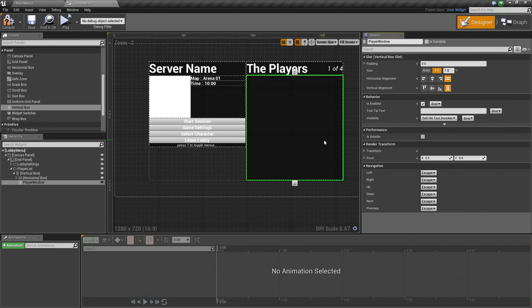Now we do have the chat window to do still that's going to appear down here, and we'll make some modifications to this so that it fits a little bit better, as well as the game settings window and the character select. We'll come back to all those a little bit later. But for now, we're going to pause, actually, and then we'll pick it back up in the next video where we start working on the graph portion of our lobby menu.